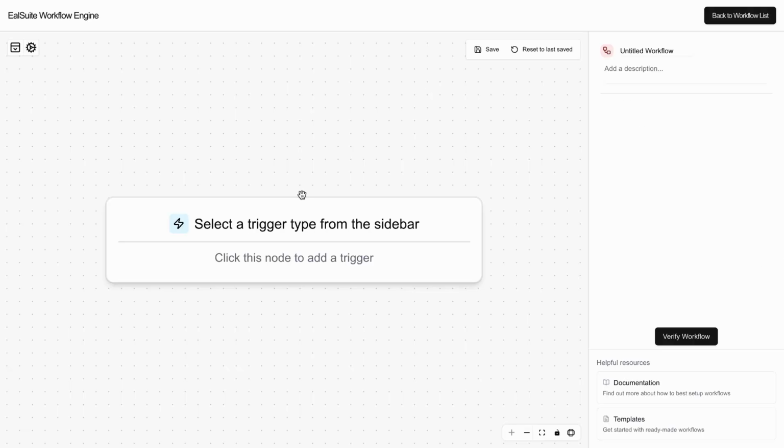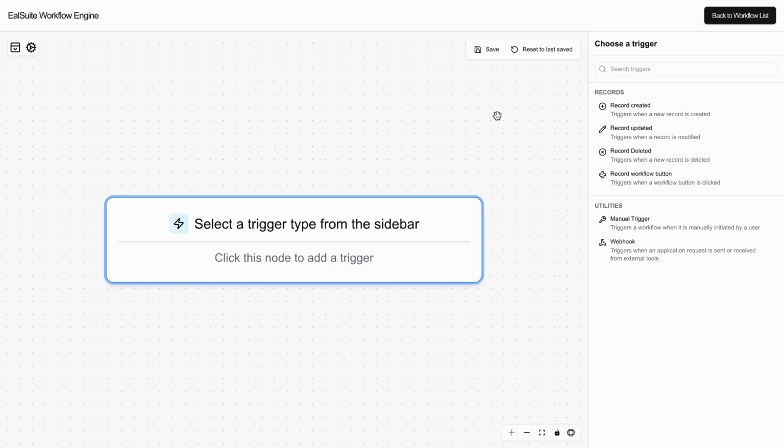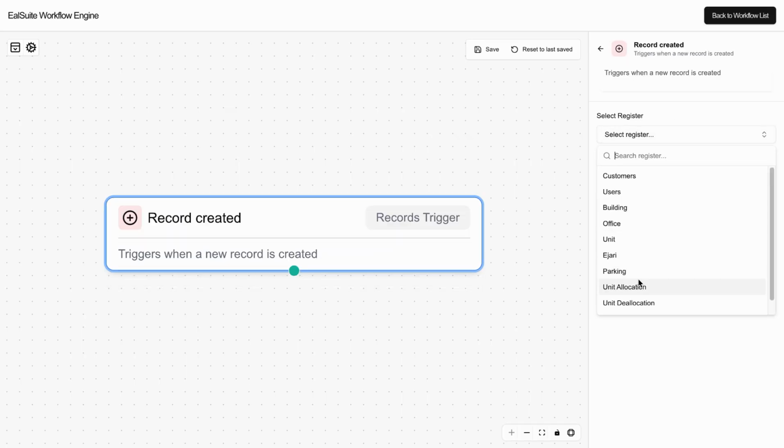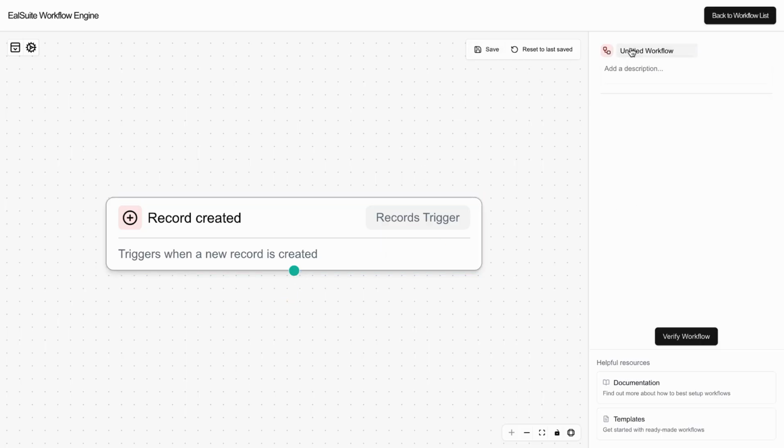So we'll go to create workflow, and in create workflow, when it comes to records, we have mainly 4 triggers and 2 utilities. So in this particular case, unit allocation creation, when should the trigger happen? It should happen when unit allocation is getting created, right? So record created, which module or which register? Unit allocation, right? I can save it right now, so I'm going to rename it as unit allocation creation. I'm clicking on save.